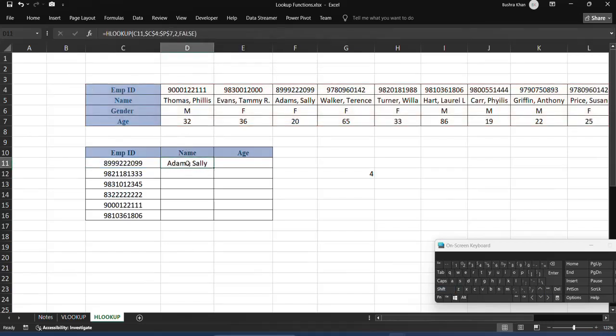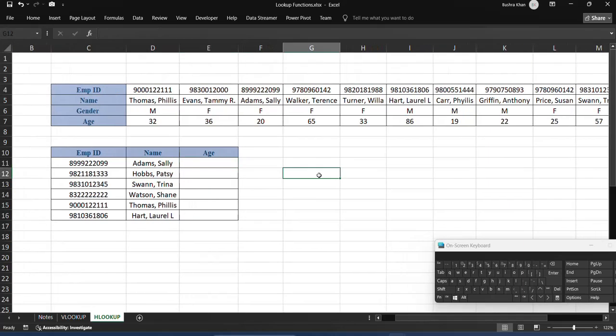So it's extracting the name from this table of this employee. Okay, if I just drag and drop, I got the name. Before going to search the age, let's see what the MATCH function looks like. Equal to MATCH. What it does, it returns the position of an item in an array that matches a specific value.